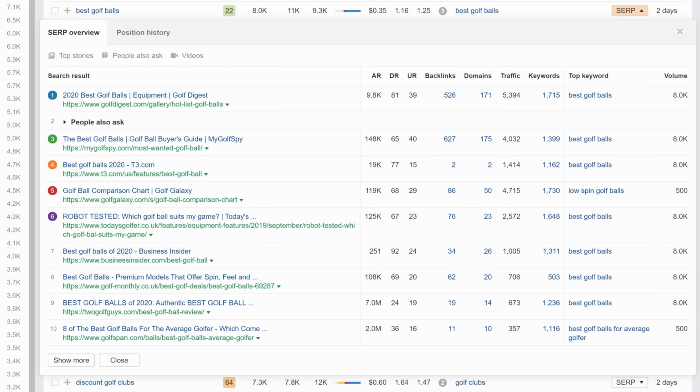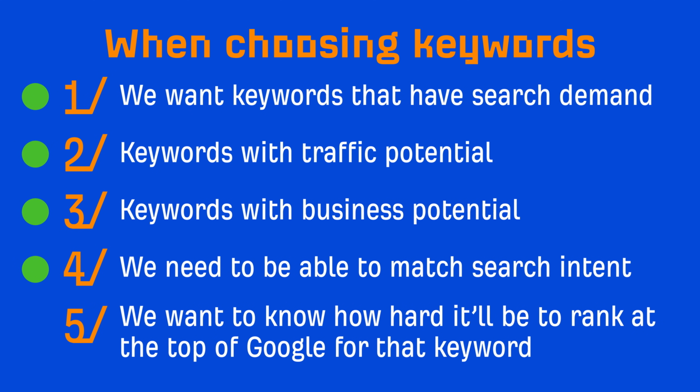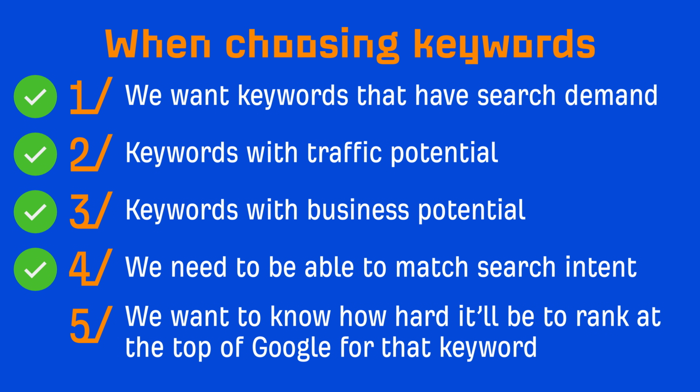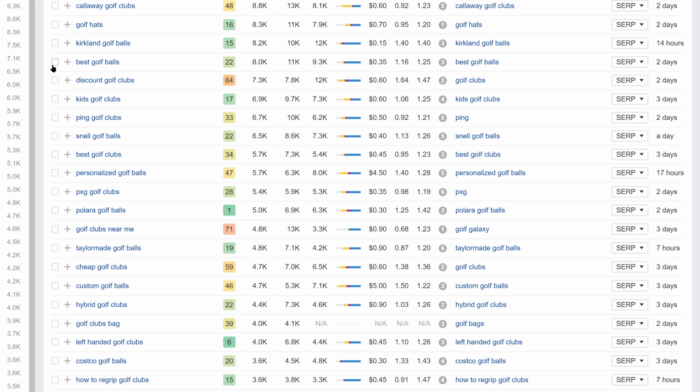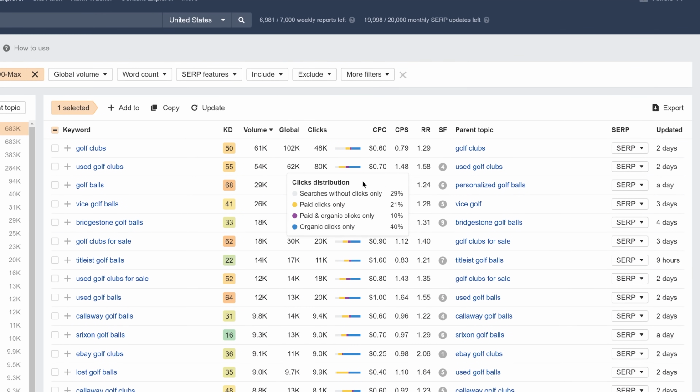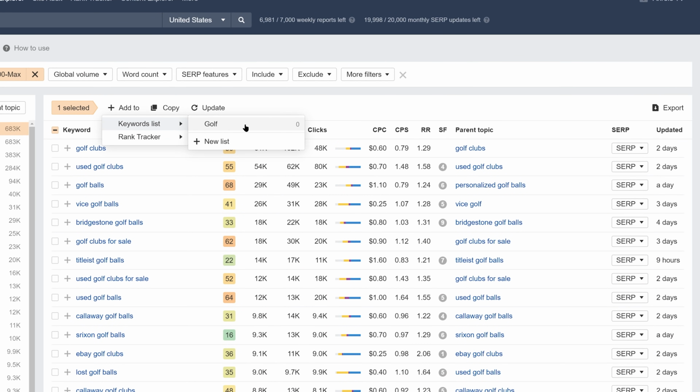As for search intent, these are blog posts in the listicle format with the freshness content angle, as you can see from the titles of the top ranking pages. So this query checks all boxes and passed our initial sniff test. So I'll click on the checkbox and add it to my golf keyword list.